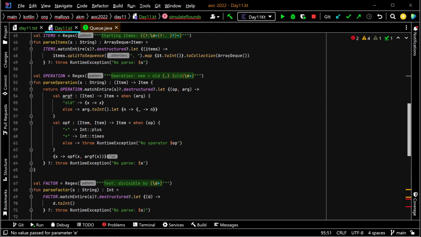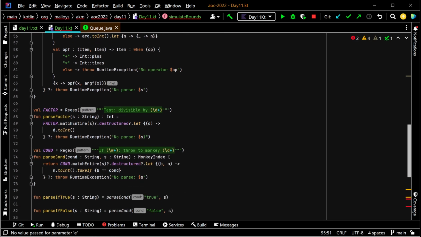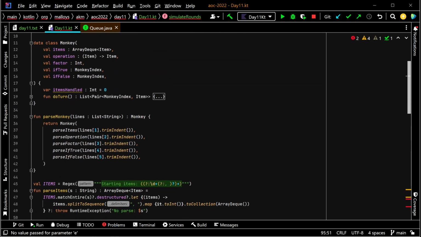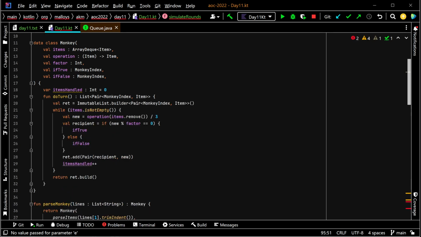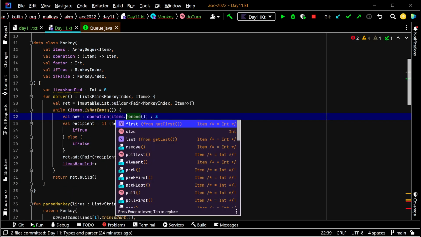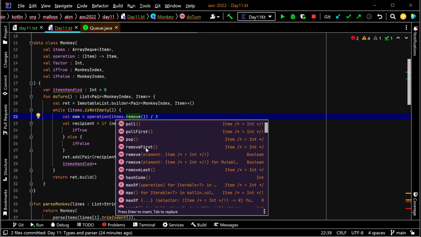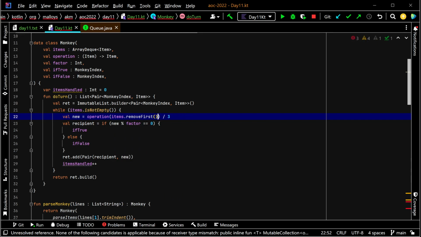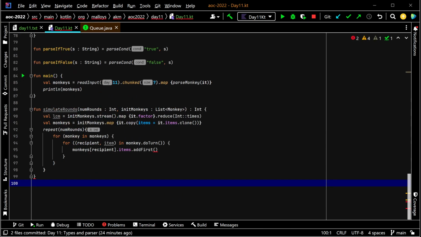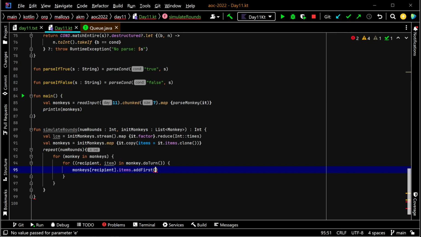And I guess here I should be more specific about which one I'm removing, right? And take turn. Now that it's actually a double-ended queue and I can be specific, I should be. Remove first. Yeah, that seems right. Add first of item mod LCM, right?